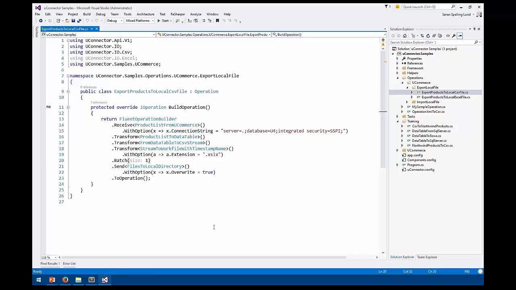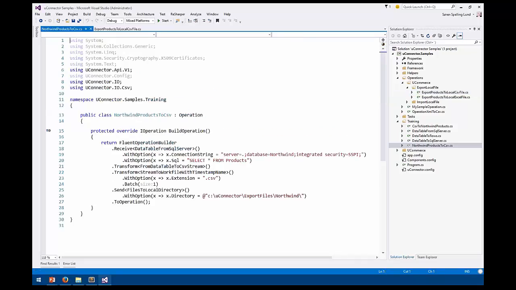So to prove the point that I made before, that uConnector is not actually tied to uCommerce in any way, during training of this, we actually hooked uConnector up to Northwind, which is a Microsoft database that holds some product information, some orders, a little bit of employees and things like that. And so we created an adapter for that. But the interesting thing here is that we only have to build one thing to be able to export from a completely custom database to CSV.